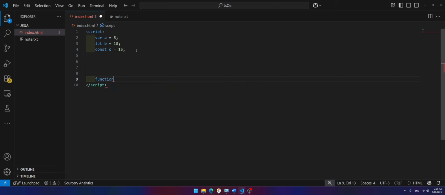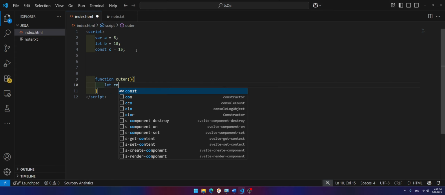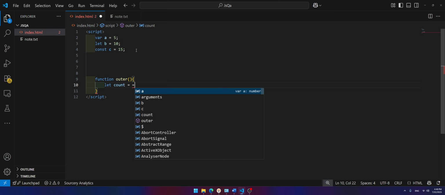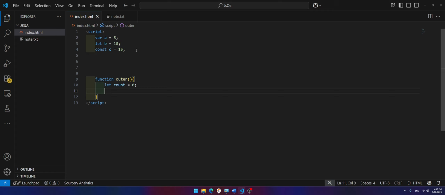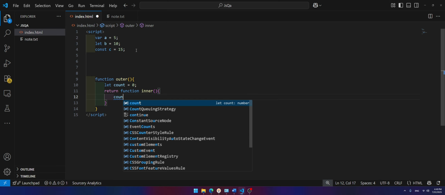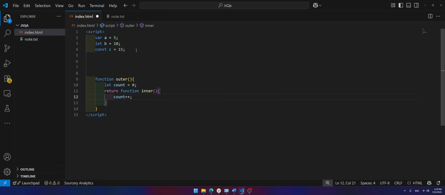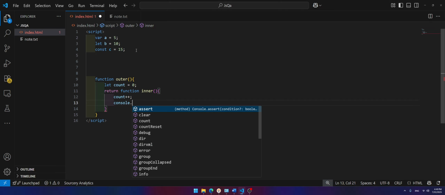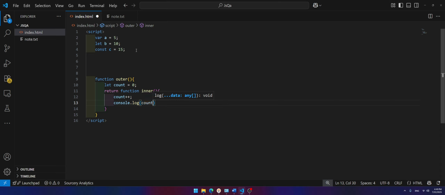I'm going to create a function here, name it outer, and I'm going to create a let variable, count, set to 0, and I'm going to return function inner, count plus plus, and console.log count. So this is an inner and outer function.